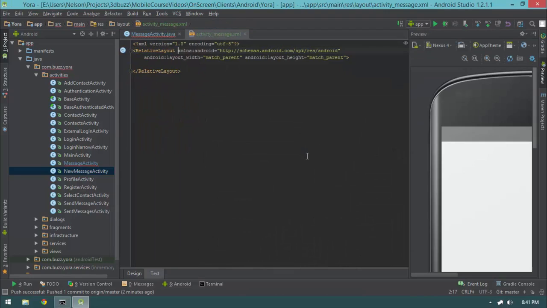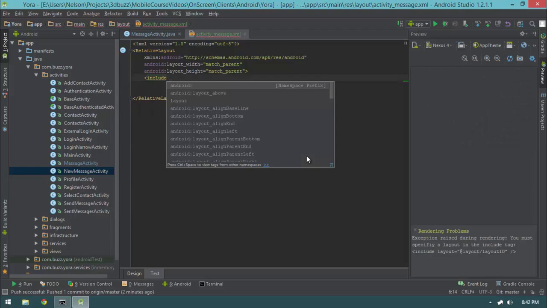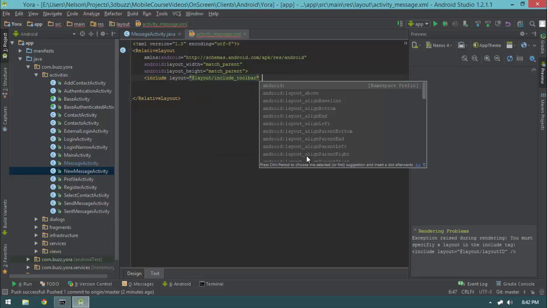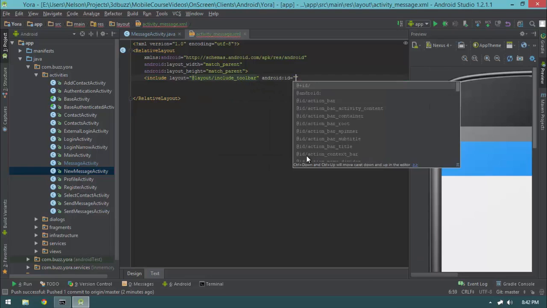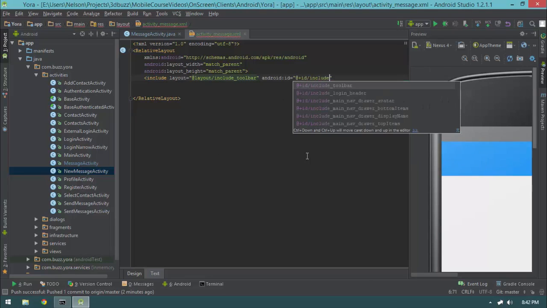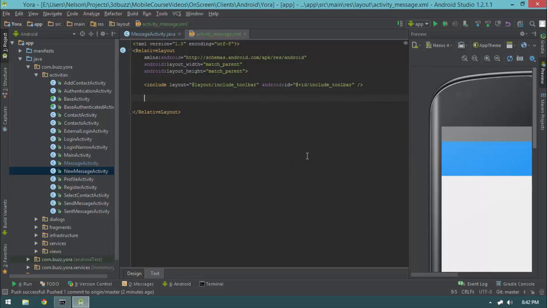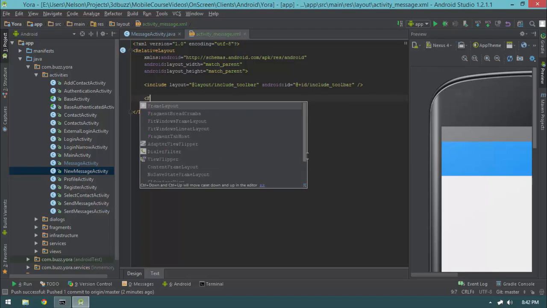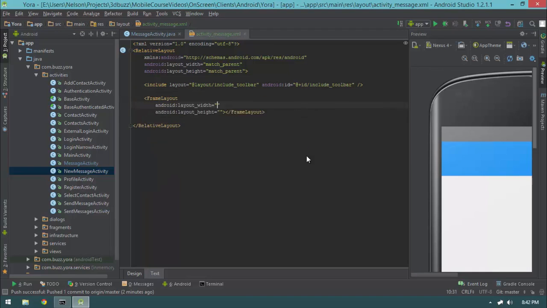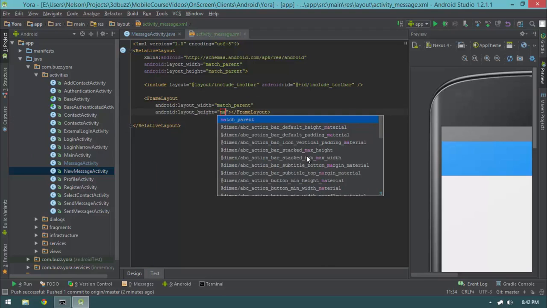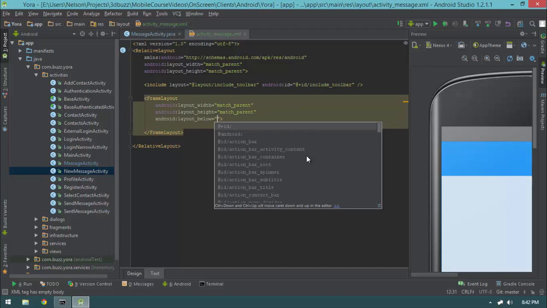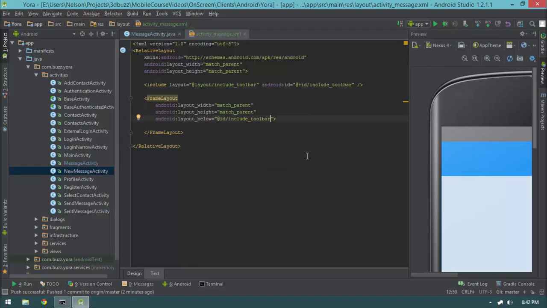Then hit OK. Now inside of this, what we want to do is bring in our toolbar first. So I'm going to say include layout, include toolbar, and I'm going to give it an ID of include_toolbar, so we can position things relative to it in this file. Then I'm going to start off with a frame layout. The frame layout will be match parent, and it will be below our include toolbar.